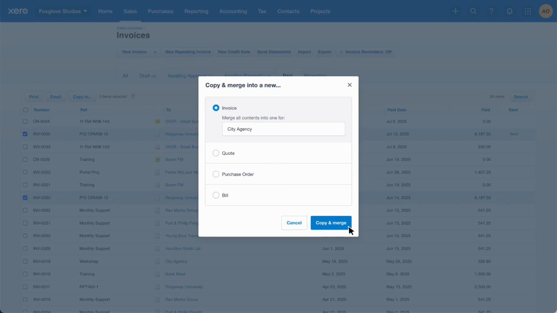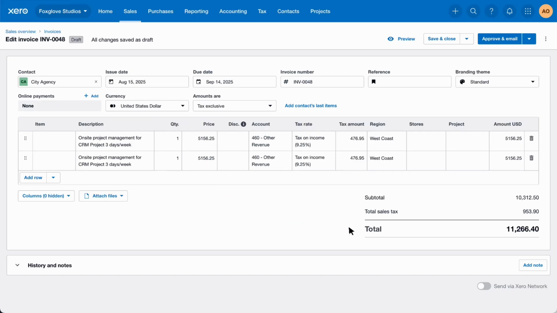Click Copy and Merge to copy your existing invoices into one new invoice. Review and update the details as needed, then click Save and Close, or Approve and Email. Save time raising new invoices with similar details to existing invoices, using the Copy feature in Xero.